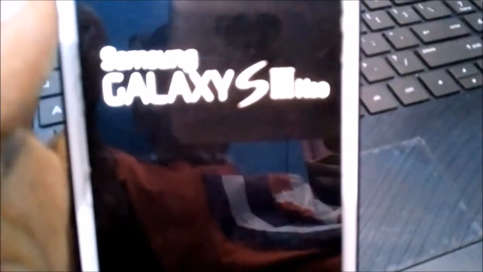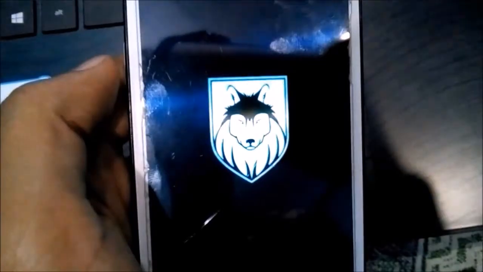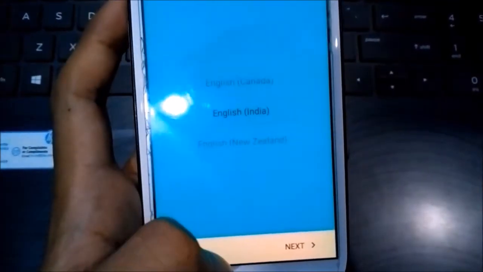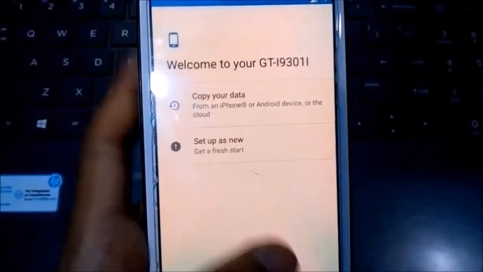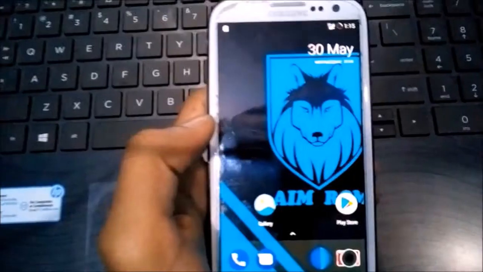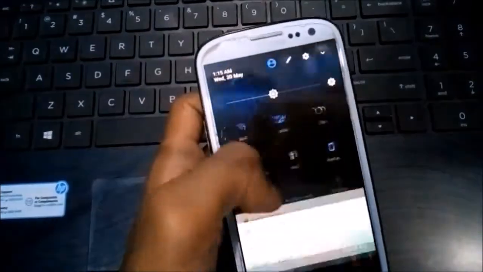And wait for it, because the first boot will take some time, around 15 to 30 minutes. So you have to be patient. So as you can see, it's now booted. Now let me do the setup. Setup as new. So as you can see, now this is set up.